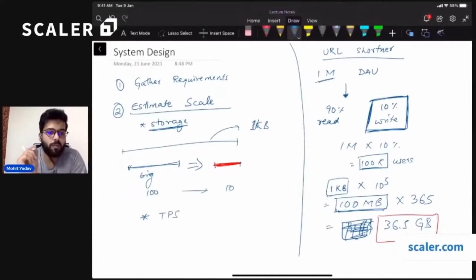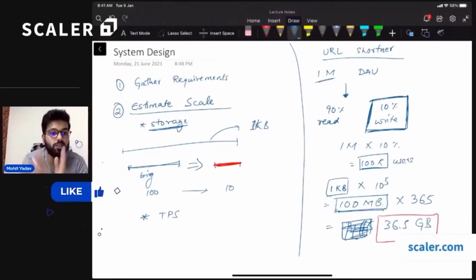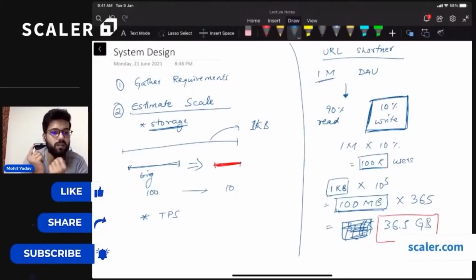That means how many requests are you getting per second. That includes write TPS. Write TPS would be that a person is giving you a long URL and you need to return a short URL for that. A read request in this scenario would be a person is giving a short URL and you have to return a long URL.